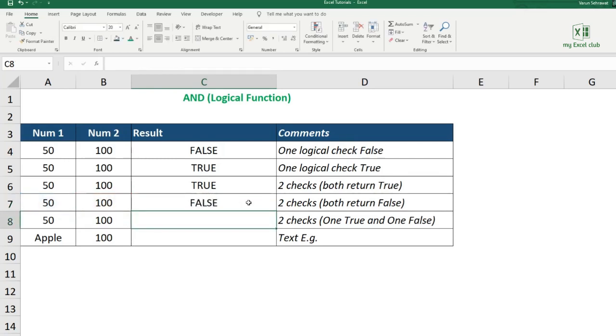Let's see for one condition true and one condition false. So equal to AND, this cell is greater than 40. Yes, this is correct, 50 is greater than 40. Comma, this cell is greater than 150. No. So one argument is returning true and one is returning false. So like I said, the AND function will return false if any one of the conditions gives you false. So this condition is giving me false, so my AND result, true and false, will be false.